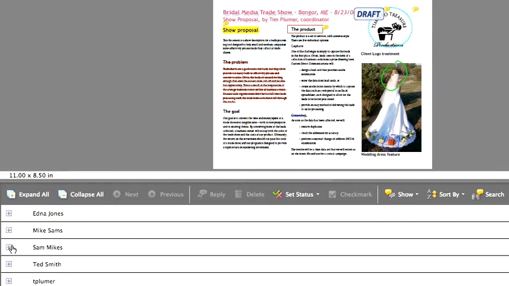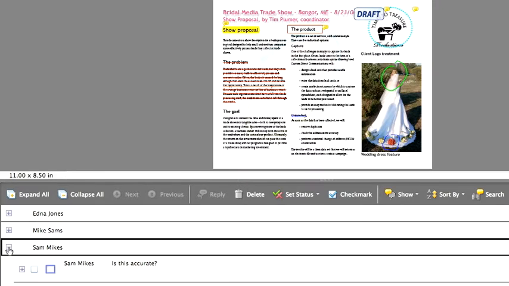And if Sam's comments are more important than anyone else's, well, then it would behoove me probably to look at Sam's comments first and kind of get a sense for what his comments are. And that way, when I look at Mike's, Edna's, Tim's, and everybody else's comments, I'll be able to sort of put them in the context of, well, what did Sam have to say about it? Of course, I can sort them by other methods as well.